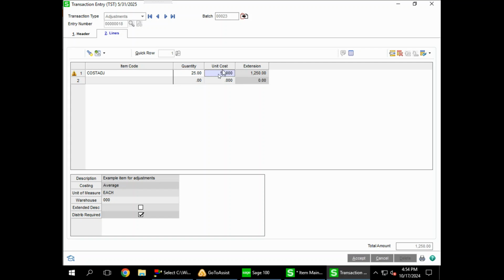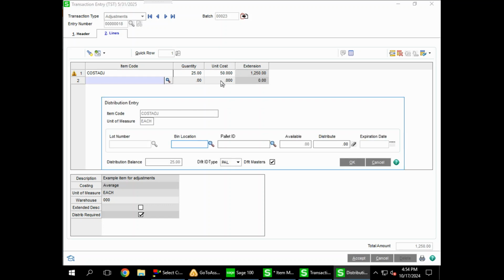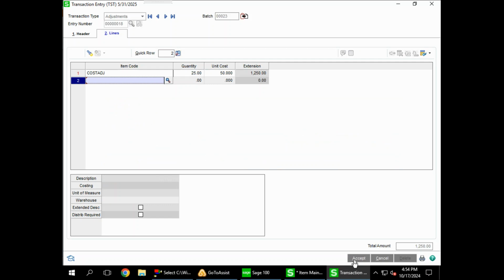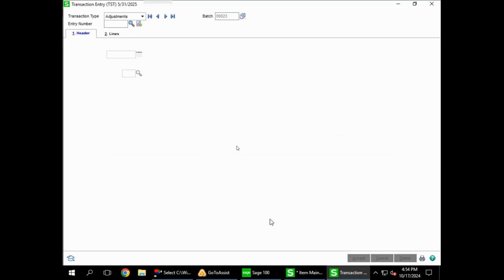Instead of the 25, it's pulling the correct cost in my unit cost now that I took the incorrect cost out. I'm going to choose my bin location. I'm just going to put it in my start bin for right now, and I'm going to distribute all 25. We're going to go ahead and click OK, and I'm going to update this again.